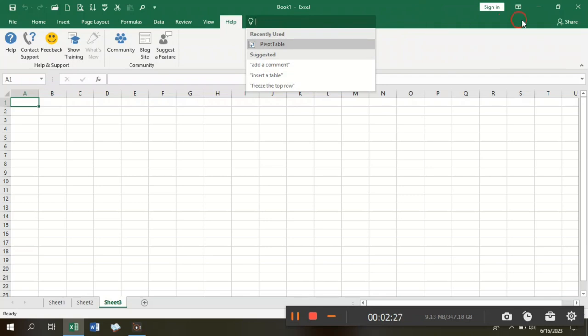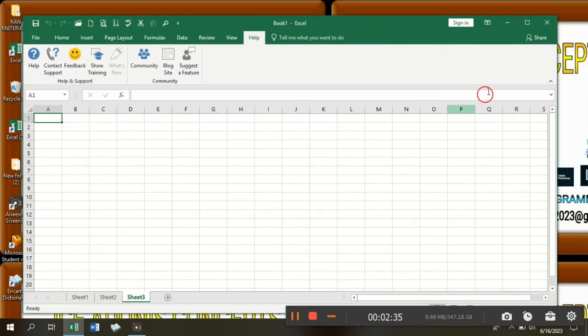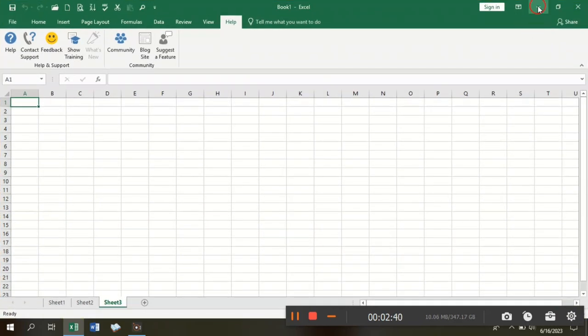This is used for closing the window. This is for restore. Let me click and see what happens. It makes it smaller. I click it again, and it maximizes. This is minimize. The good thing is that when you put the mouse pointer on it, it gives you its name so that you see what it is used for.